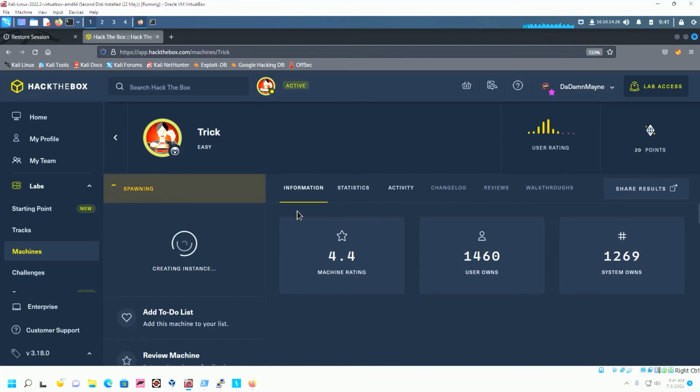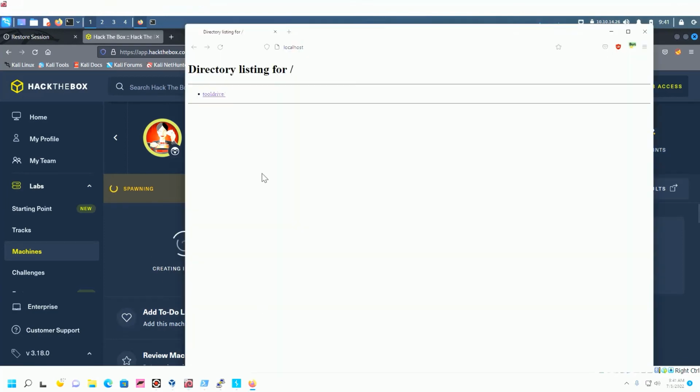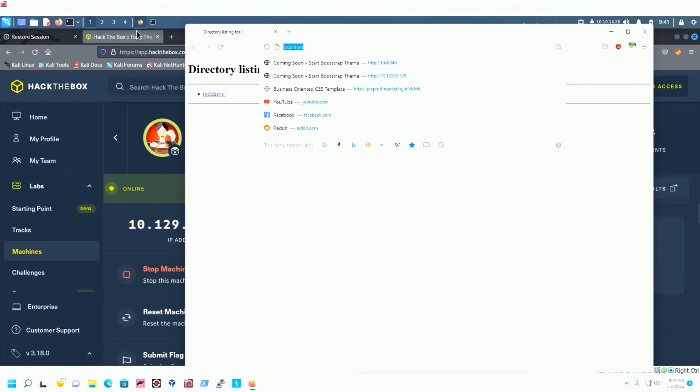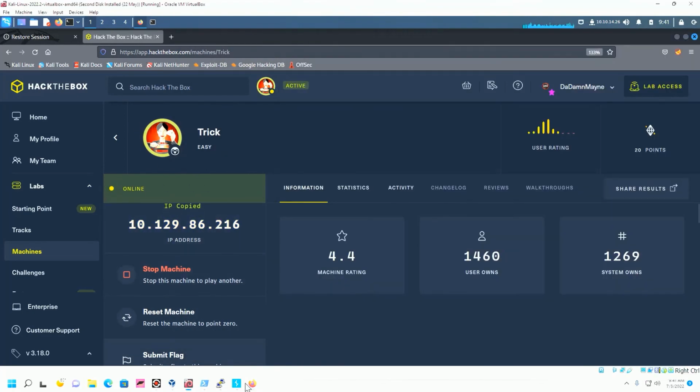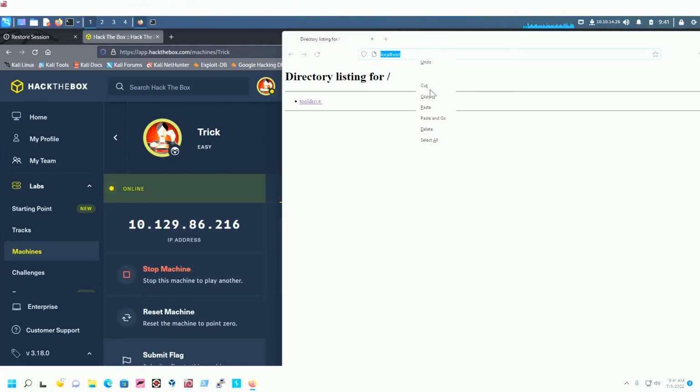But yeah, we'll wait for this instance to load so that I can show you that you can just work with Hack the Box as soon as this hurries up. But yeah, you basically see that. Okay, boom. 10.129.86.216. Excuse the noise in the background.